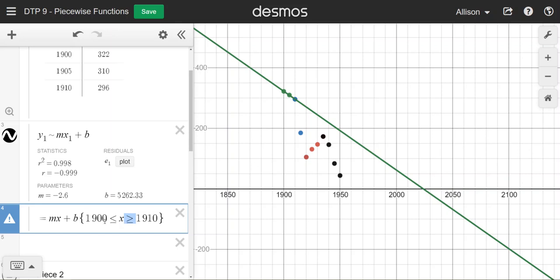So in this case, it'd both be less than, right? Because 1900 is less than 1910. It's not greater than in any case. So same direction on there.